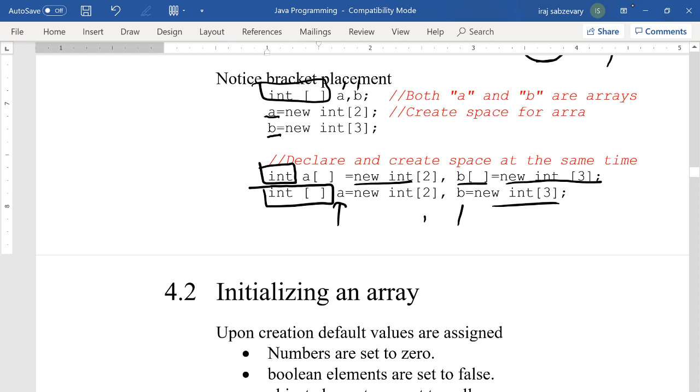So the size of this array, well, it is not open-ended. We're saying it's 3. Okay? So the first set of brackets that we have, you don't put the size in there. When you go ahead and use the new keyword, then you use the size.